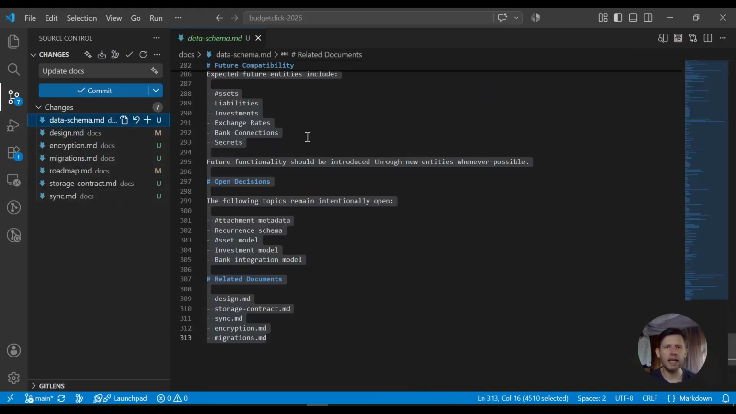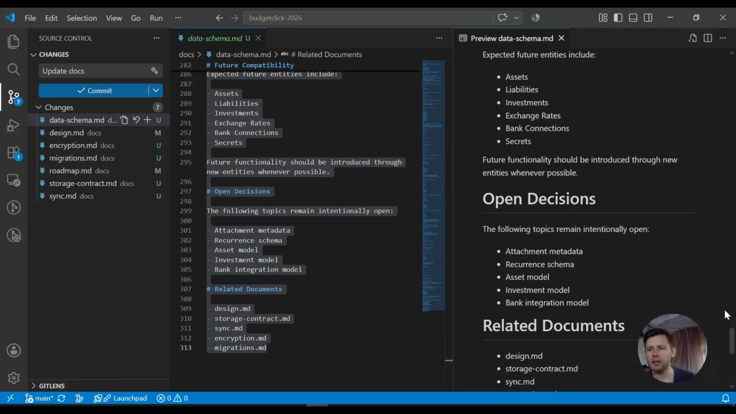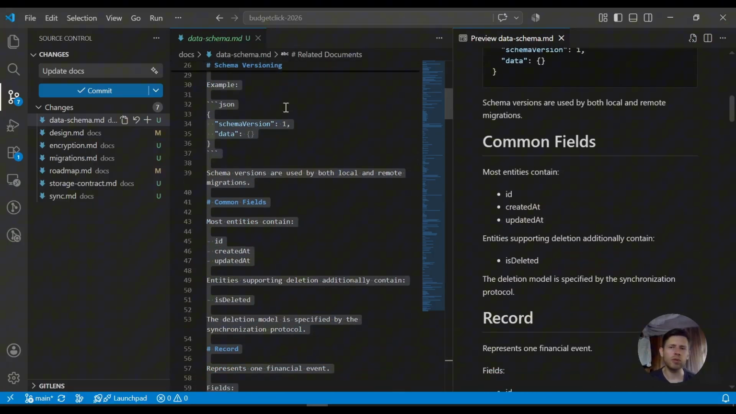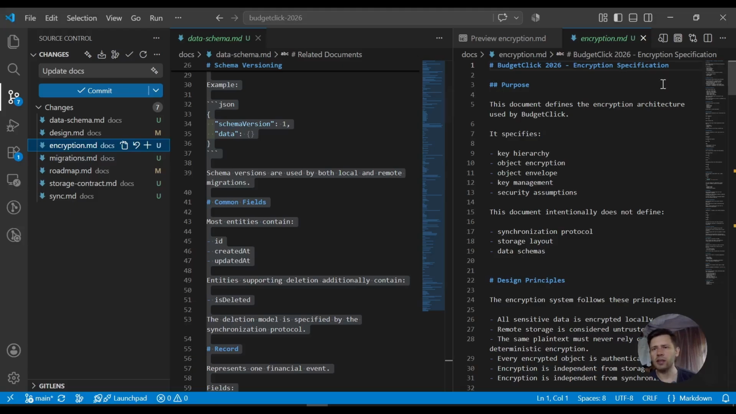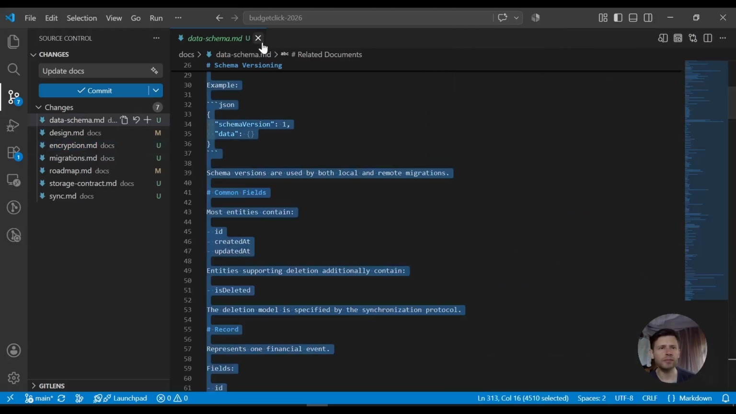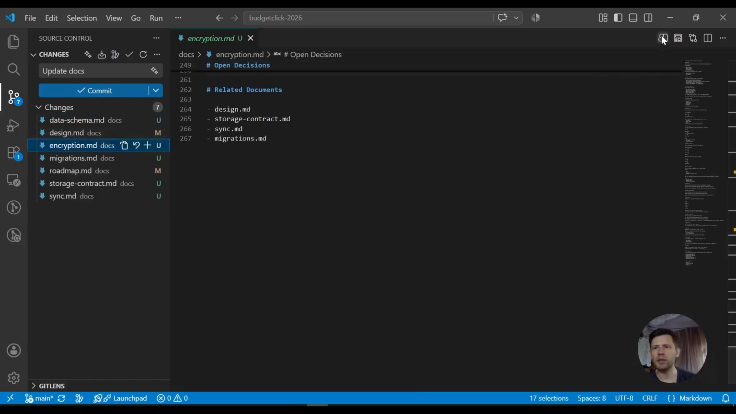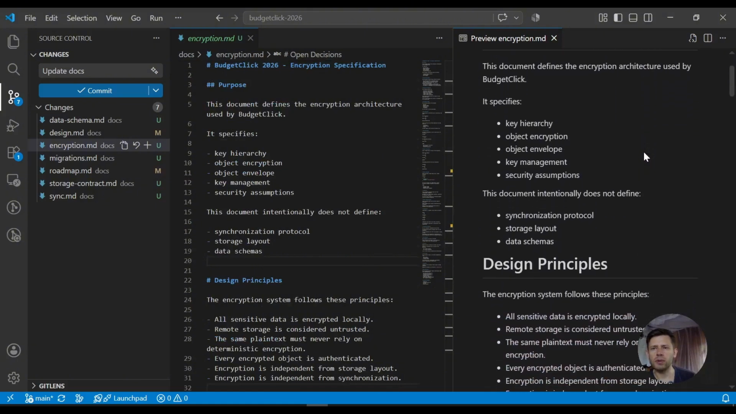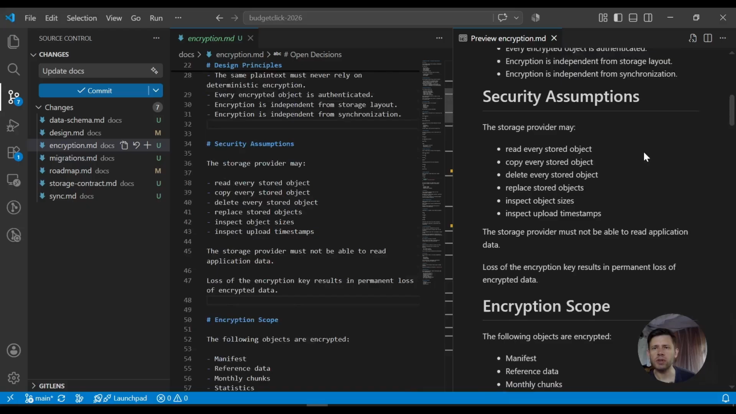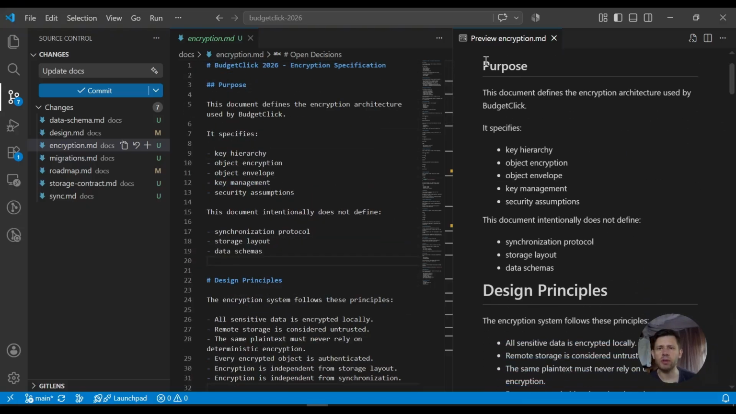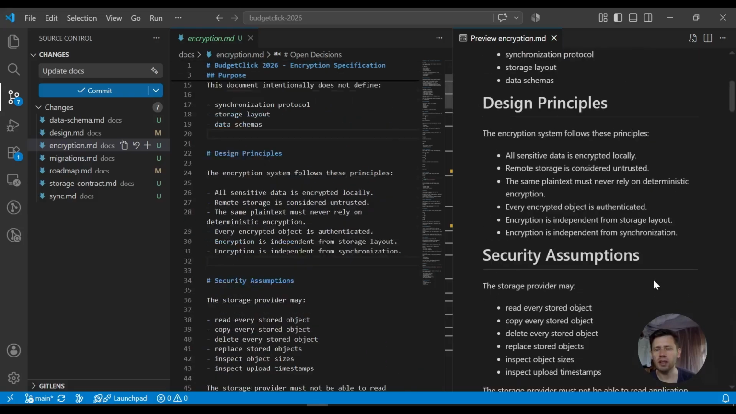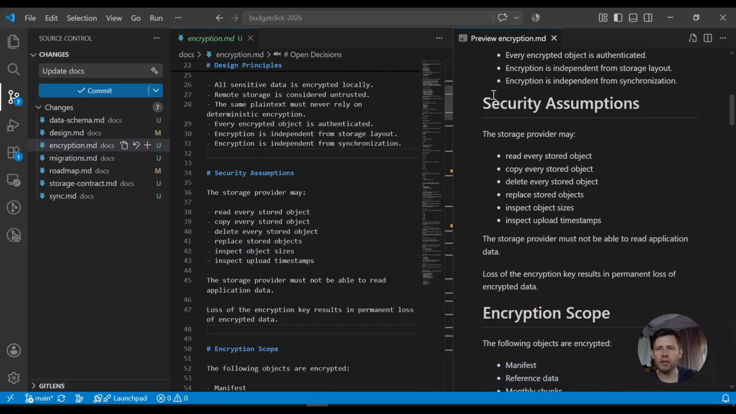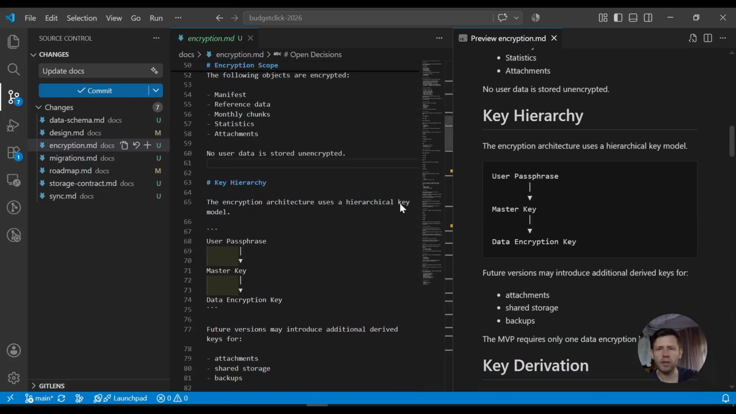We have added data schema. Here is how it looks like. Data schema, purpose, design principles, blah blah blah. We will review it later. We added the encryption document. Encryption, here how it looks like. Purpose, design principles. Maybe we will clean it up because those sections are not really needed. We don't need it. Security assumption, encryption scope, key hierarchy.